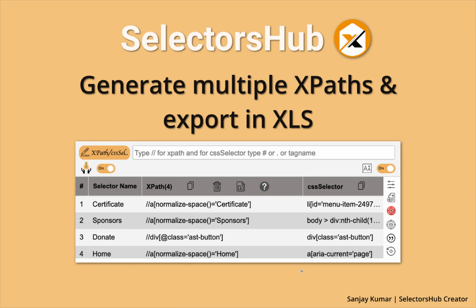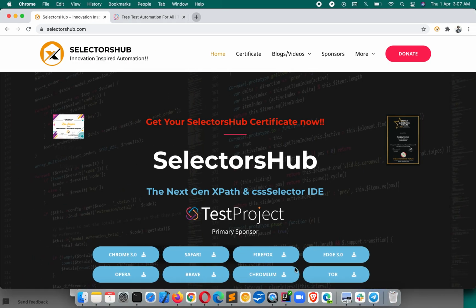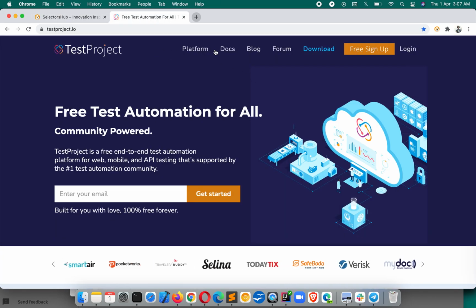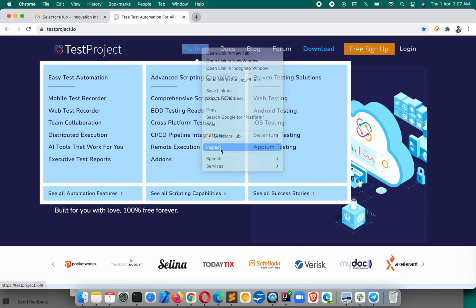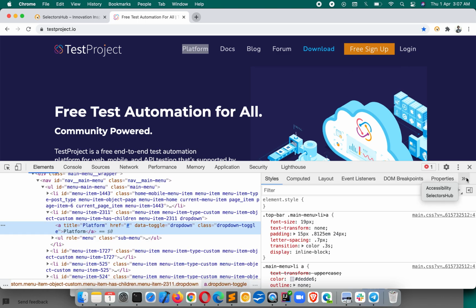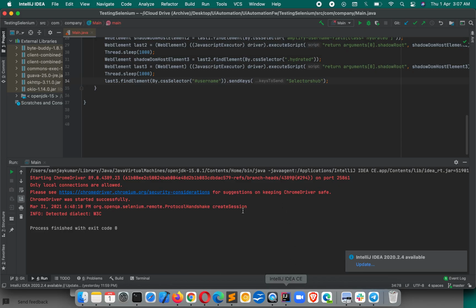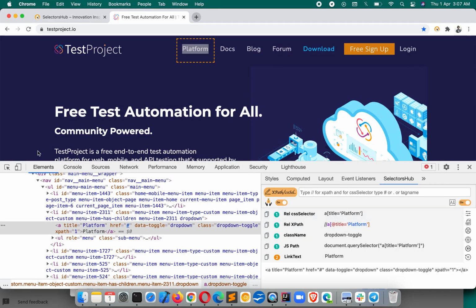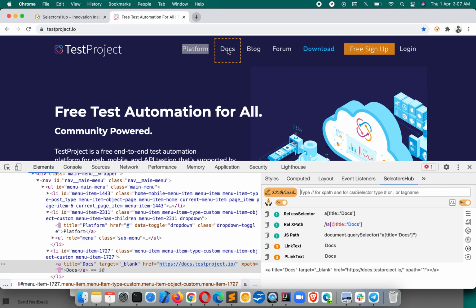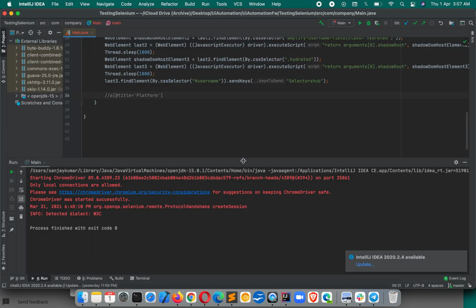In this video, I will show you how to generate multiple XPath and export in XLS using Selectors Hub. Many times, if we have to get all the XPath, it is a really tedious task. For example, on the test project website, if you have to get all the header values, you inspect one element at a time, copy its XPath or CSS selector, go back to your editor, paste the value there, then come back and inspect another element. All this takes a lot of time and effort, doing it one by one.